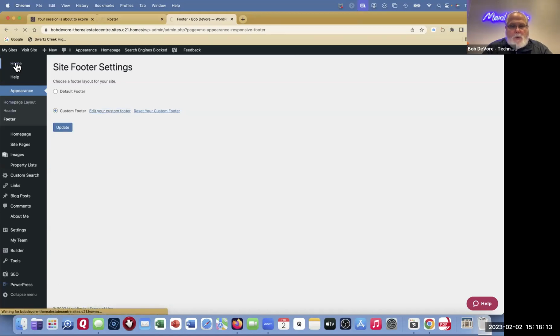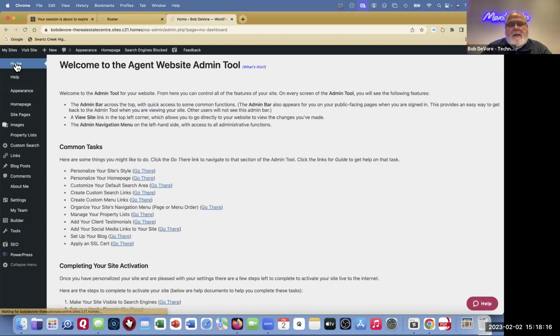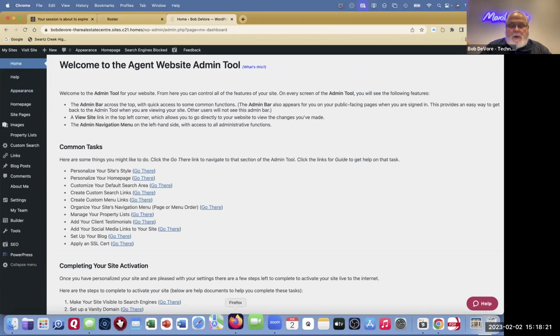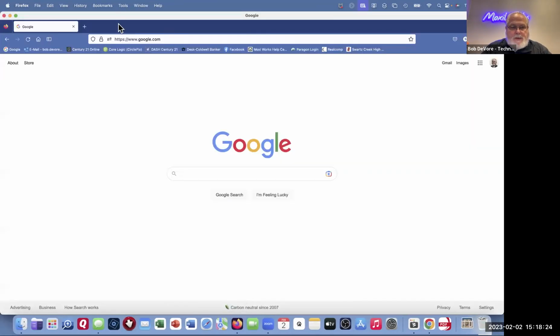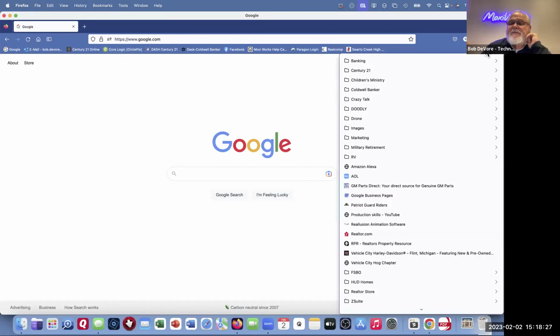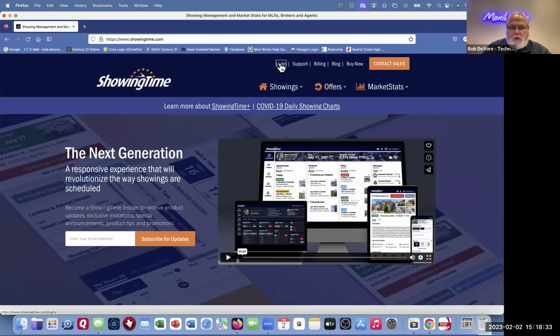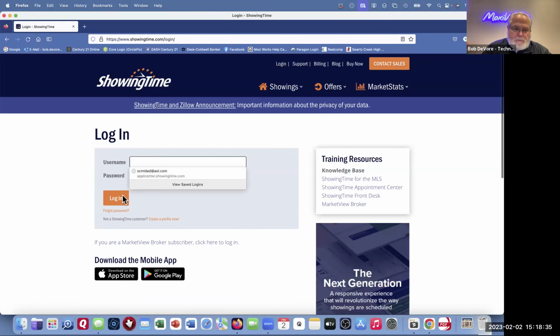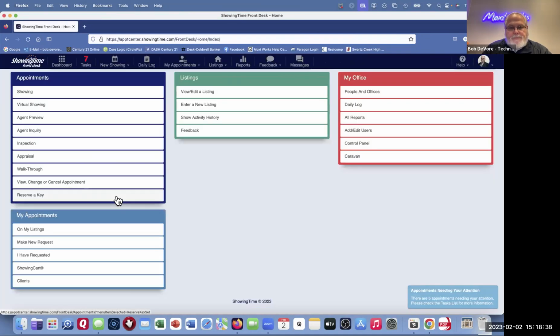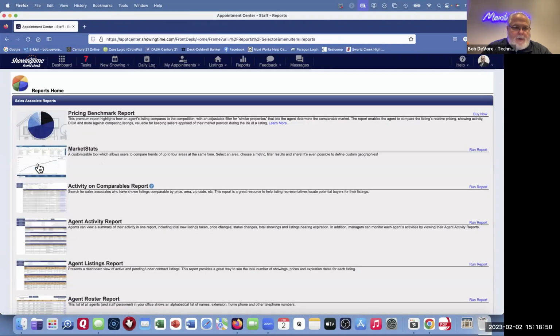I'm going to come back to home. The next thing I would like to show you, and I'd actually like to encourage you to do, I'm going to go to my other browser simply because that's where my information is saved. And I want to go to ShowingTime. I'm just going to log in. And hopefully you've been in here before and you've done other things, but right now I'm just going to come up here to reports. It's in the middle. And then I'm going to come over here to market stats, which is the second one.